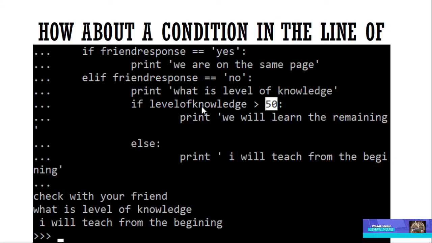So since the level of knowledge is less than 50, I have printed that I will teach from the beginning. Hope the video helps you. We will see more about Python in the next chapter.